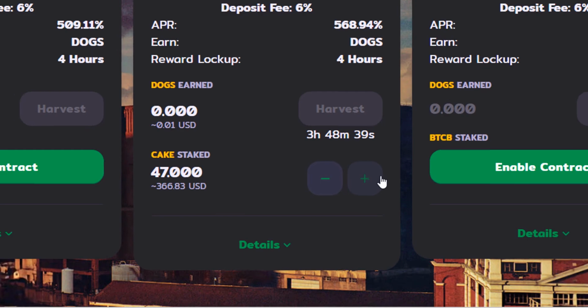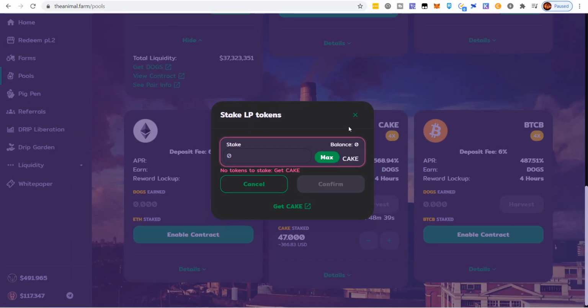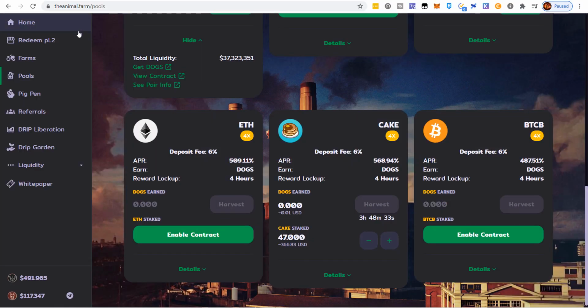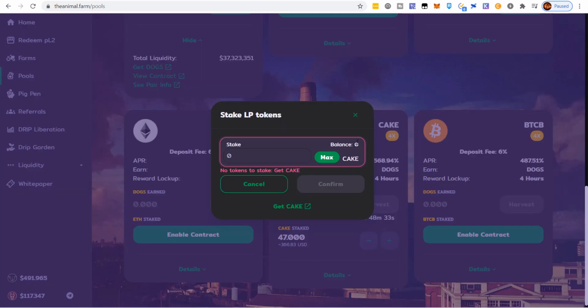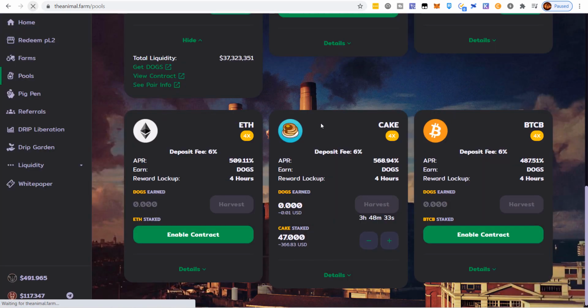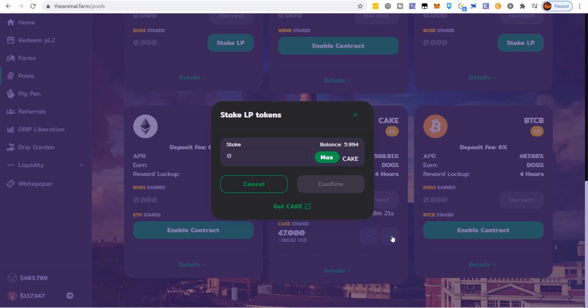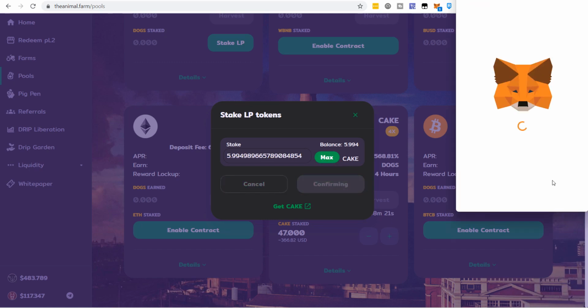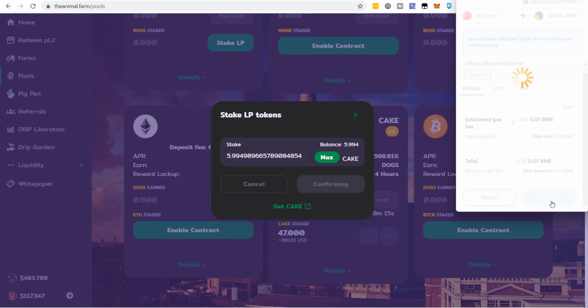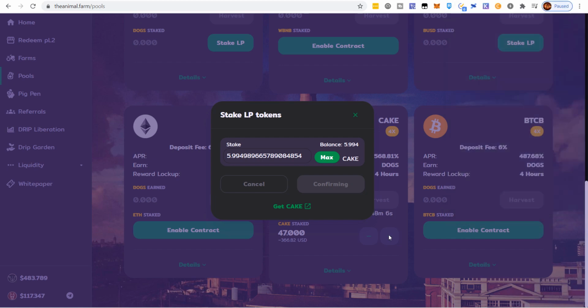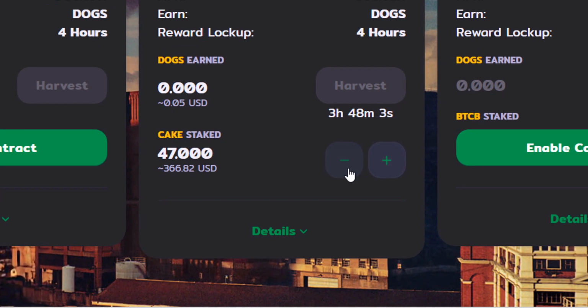We'll come back to the pool, click the plus button. If you see that, it didn't show up right. It's not showing up. So you can just refresh the whole screen. Click plus, confirm. Click confirm. You saw me click the plus. If you want to remove your cake, all you got to do is hit the minus.